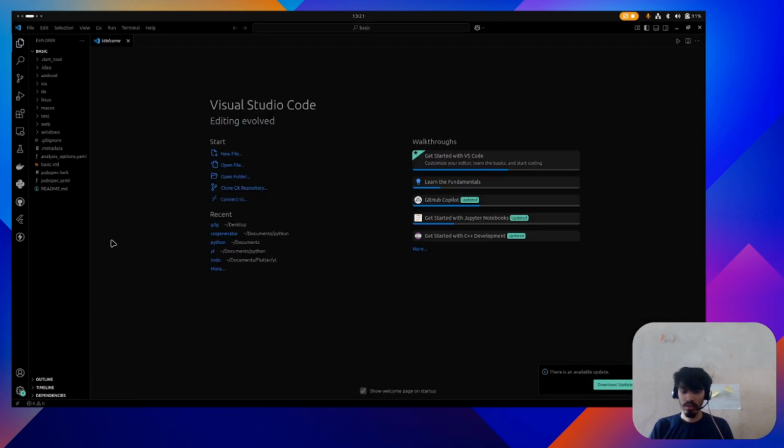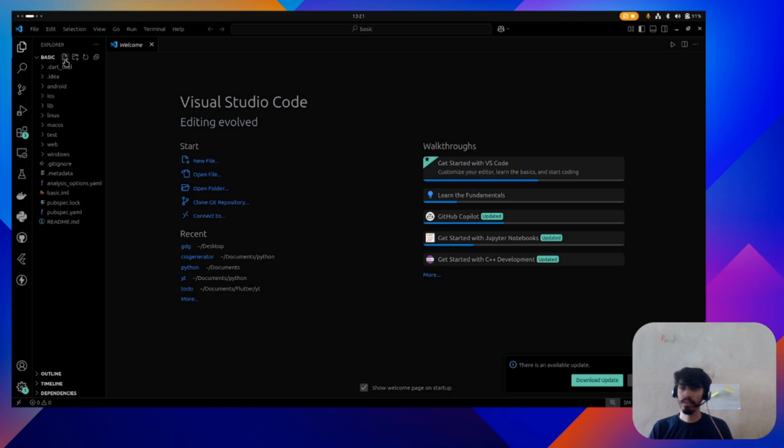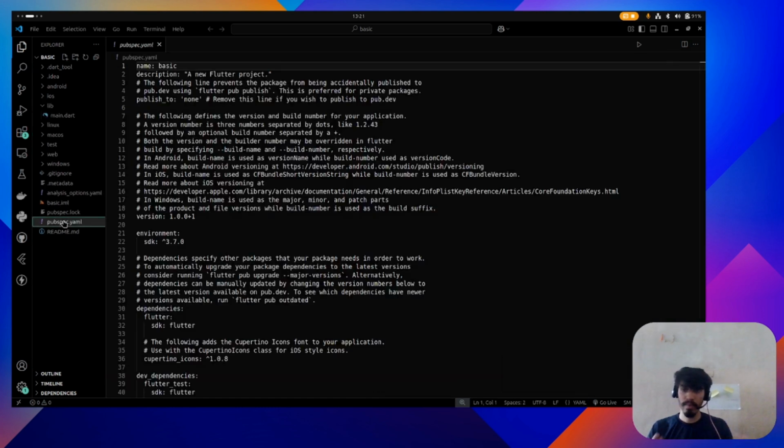Now this is the structure of the whole Flutter app, and you don't have to worry about why so much code is generated. We are only concerned with this lib folder and this pubspec.yaml.